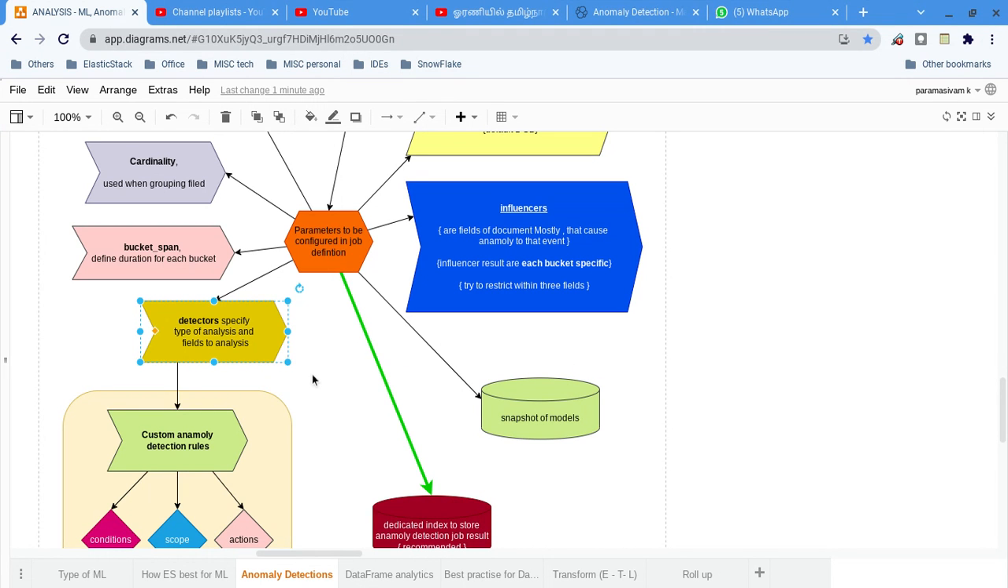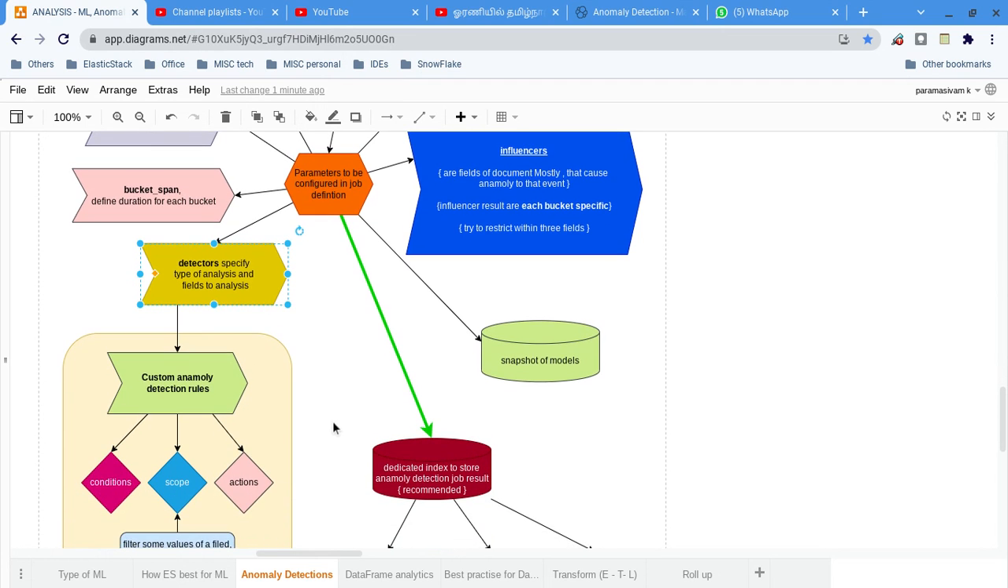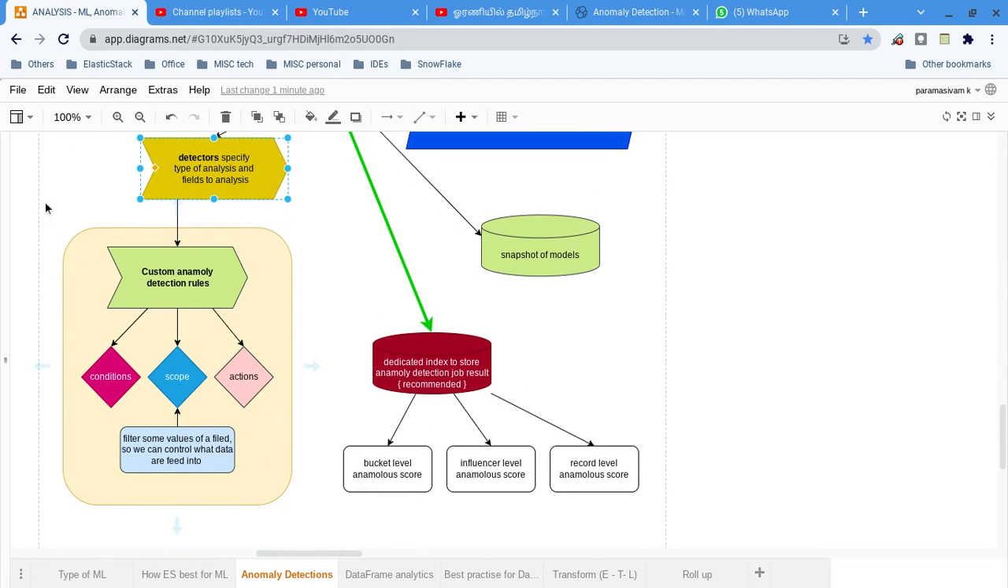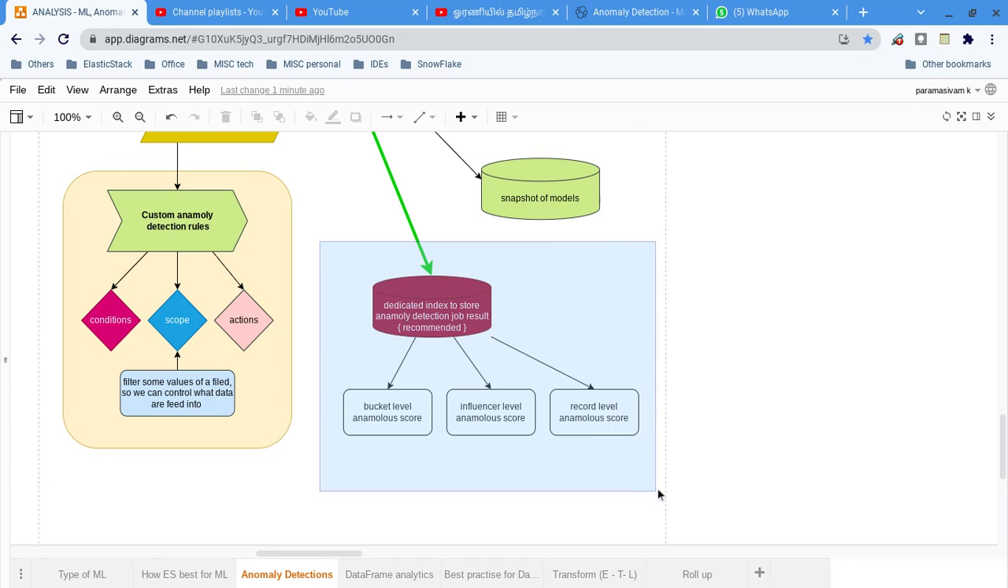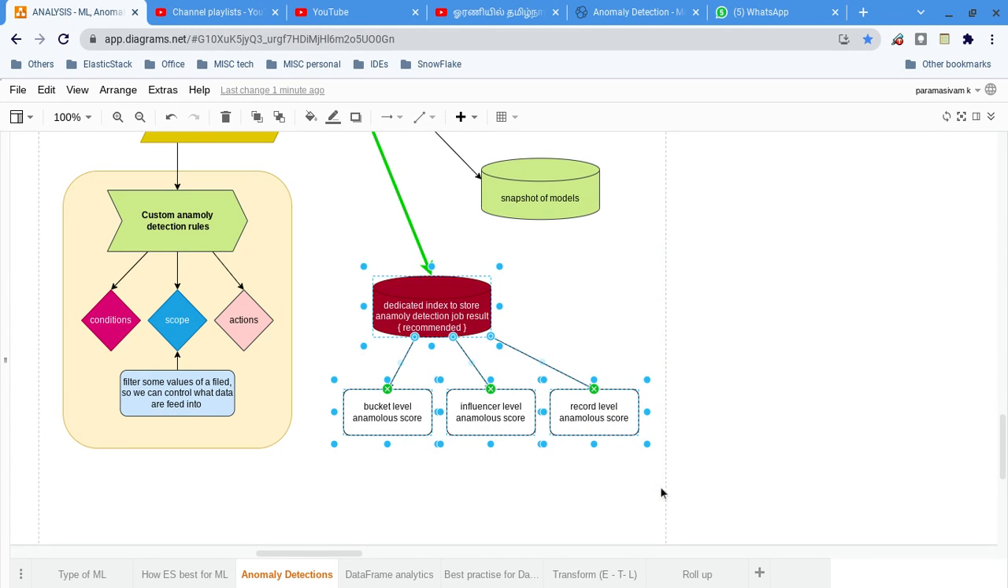So detectors are actually the actual unit that does the anomaly detection. Obviously the detection will be configured then. This is a custom detection, custom detector rules. We will see that in the next, upcoming video. Then this is our dedicated index. It's really good, right? What the things are now, it's very simple.